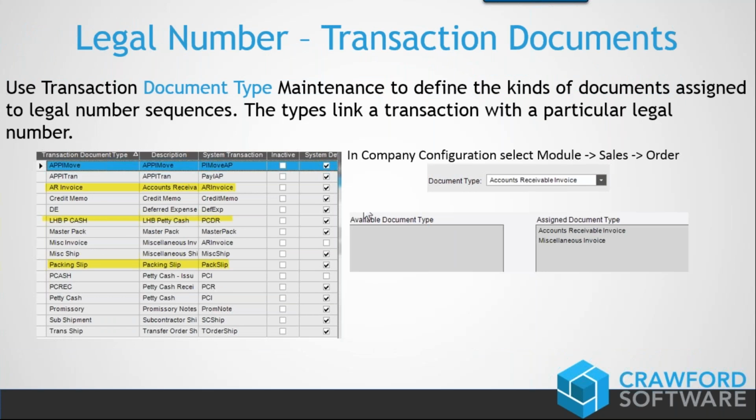So on our next slide, it's important to note that you are going to have to go into system configuration to set up the assigned document type. So it'll be available when you're back in the setup for the legal number. In this case, my document type is for accounts receivable invoice. So I did go into company configuration and make sure that I had this available and it was selected so that it does show up in my document types.